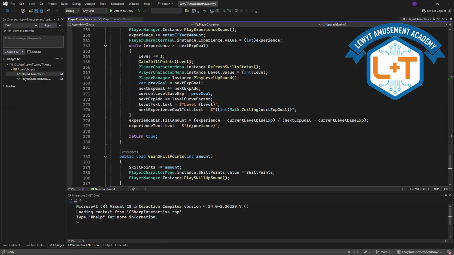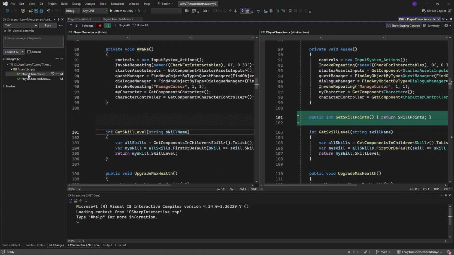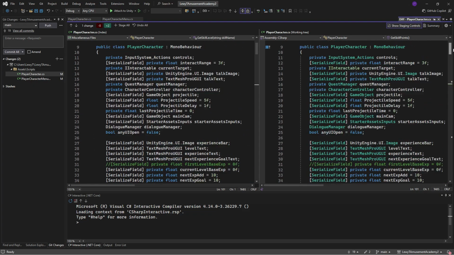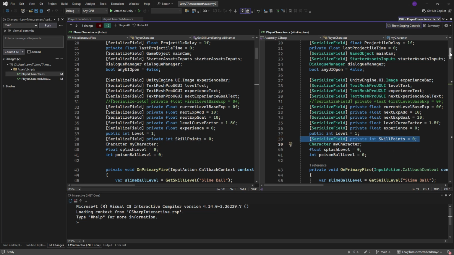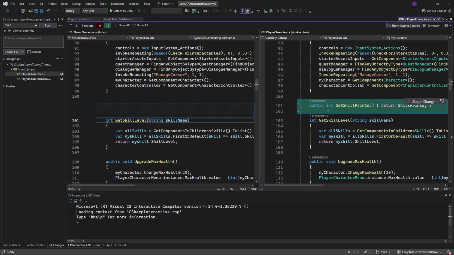So the solution is going to be in the code, and that's my favorite part. So let's go ahead and look at it. There's just two scripts that are changing. The first one is a very small change in the player character script. I'm just adding a method to get skill points, which just returns the skill points value. The reason we need to do that is because skill points is a private int. So normally it wouldn't be accessible outside, but we don't want to allow it to be set outside, but we do want it to be able to be got. So we will do it this way.